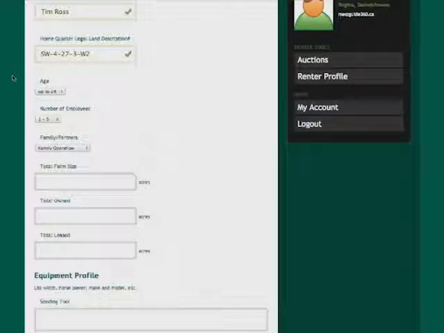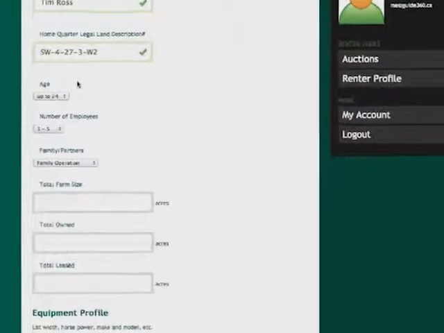Now, again, I'd just like to, I guess, reiterate that this is not always requested by the landowner. Only in some instances is a renter profile going to be requested. However, you can fill this out at any time, and if there is an instance where the landowner does request a renter profile, then this will be sent to them. Otherwise, it's just sitting in your account here. It's not really being used unless the landowner specifies it.